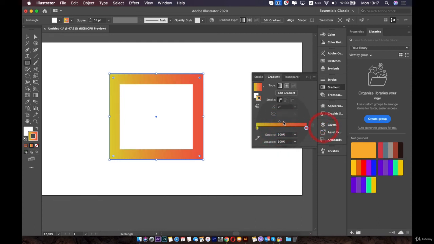And you can do all of the things that we are able to do with the fill. Now it's time for you to go ahead and play with these gradients and create some colorful shapes.